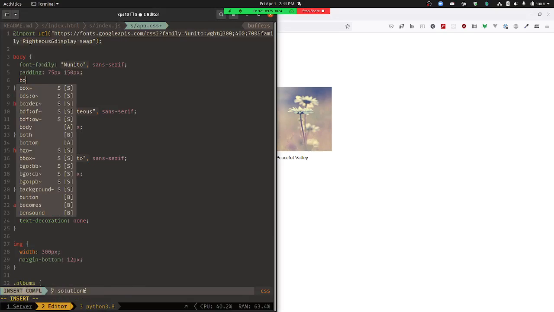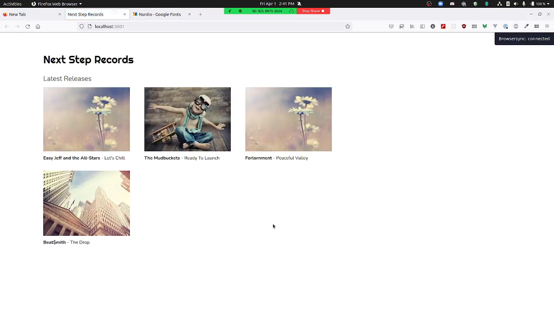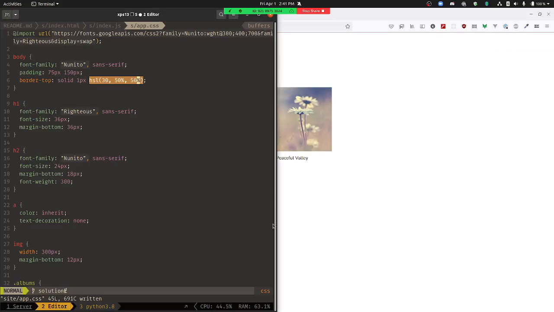So if I set a border top on the body that's solid 1 pixel and then a brand color. So Next Step Records is going to be orange. So this will be something like a little bit clockwise from red. So how about 30? And then let's just swag these colors in and kind of see where we get. That's orangey. I got in the ballpark.